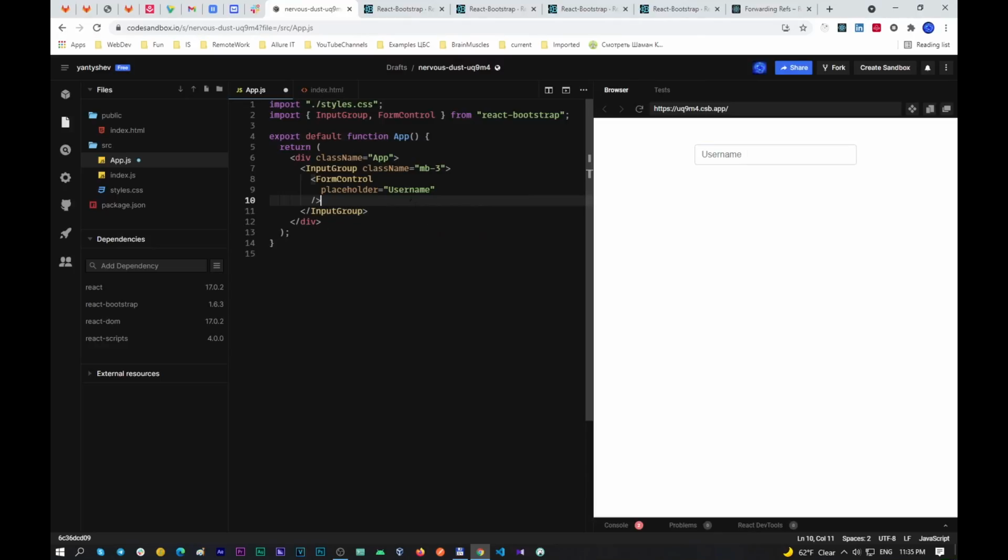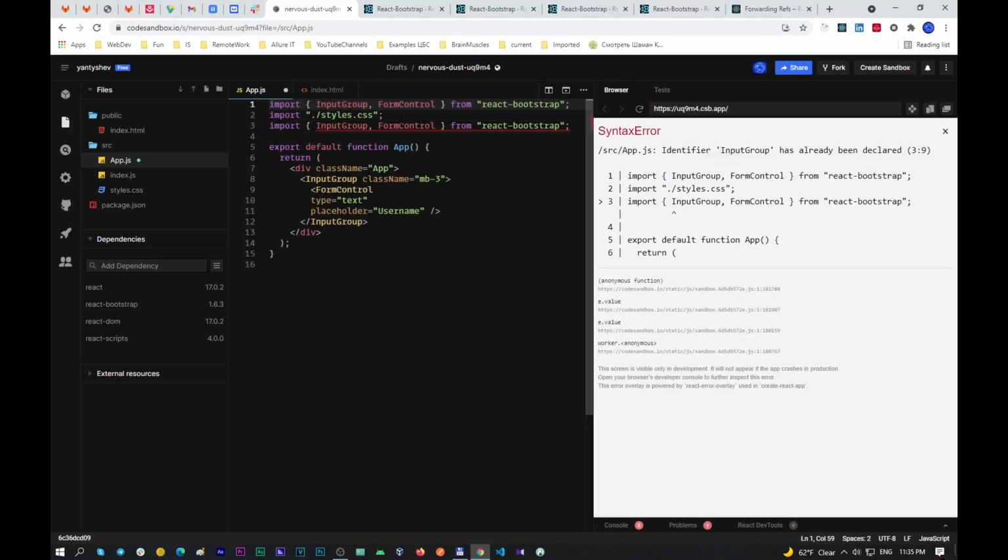So what do we do next? I want to add type. Type will be text. That's okay. And I need to add React and useRef.